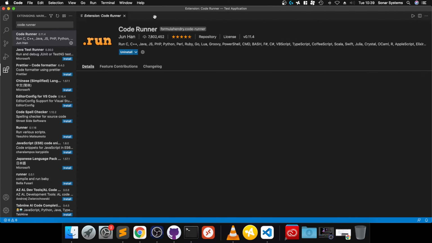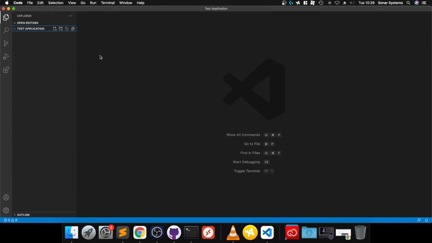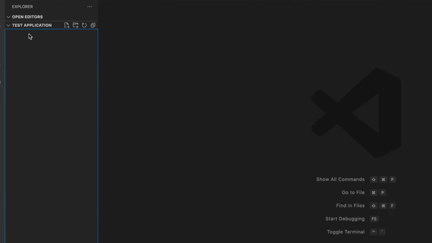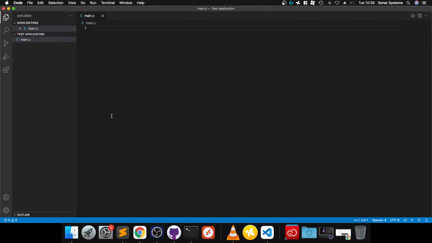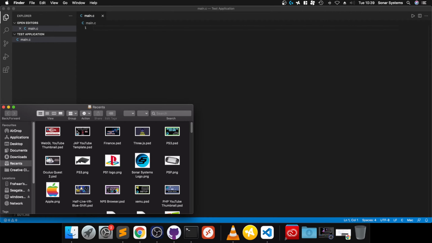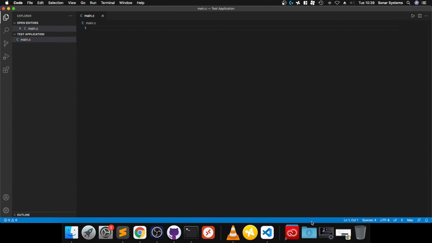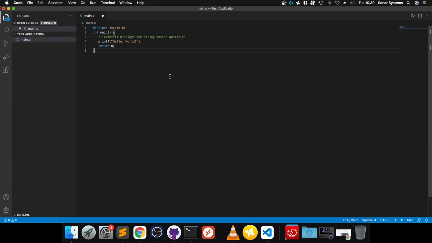And now we can deselect this, deselect that, go back to our Explorer, our test application, and now we can create a new file. So right click, let me zoom in a bit, right click, new file, and we're just going to name it main.c. And if I go to the desktop, test application, there's the main.c there that we just created. So now what we want to do is just grab this hello world. I'll provide a link in the description to this website, just generic code, and paste it in.